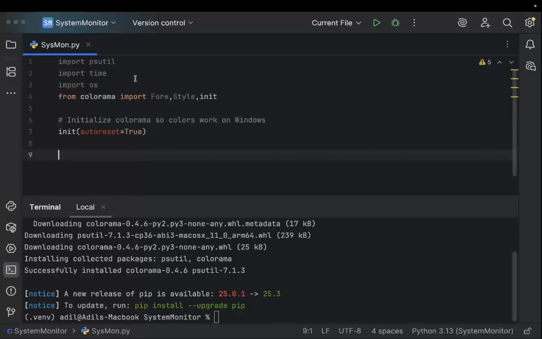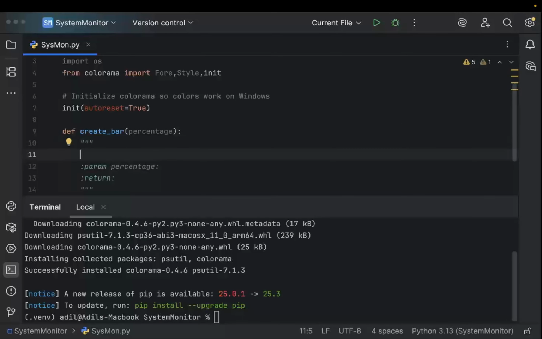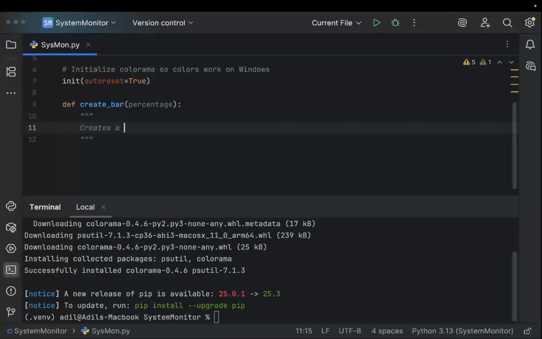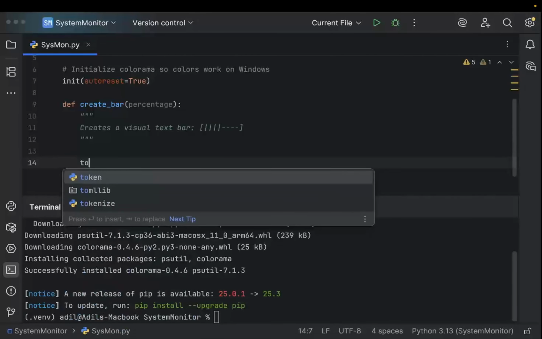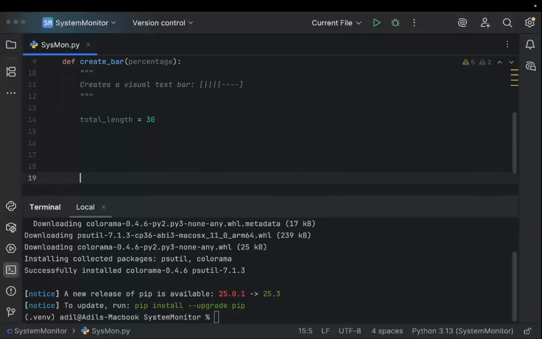Now after this, we need our functions. First of all, we'll have a create_bar function. So create underscore bar, and there we'll accept a parameter. That would be percentage. And let's have a multi-line string here. Let me write here: creates a visual text bar with these signs. And after this, let's have a variable called total_length equal 30. So you can make the bar longer or shorter here. The bigger the number you give here, the wider or longer the bar will be. Let me have some spaces below.